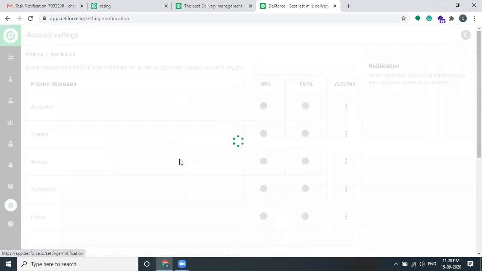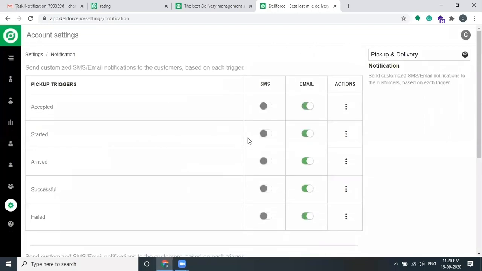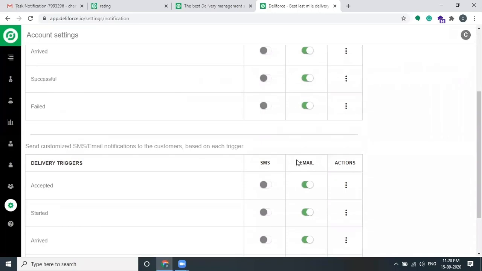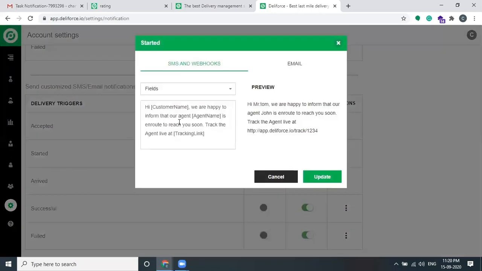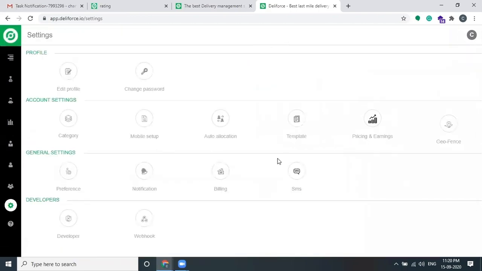And here is notification, where you can control what notifications the end customer has to receive. We have two kinds of channels, SMS and email. You can turn on and turn off which notifications they receive. Plus you can modify the template as well. This is the default template we have kept, but these wordings can be altered or modified based on your business need. And these are the main settings, but the other settings are more self-explanatory, you can do them by yourself.